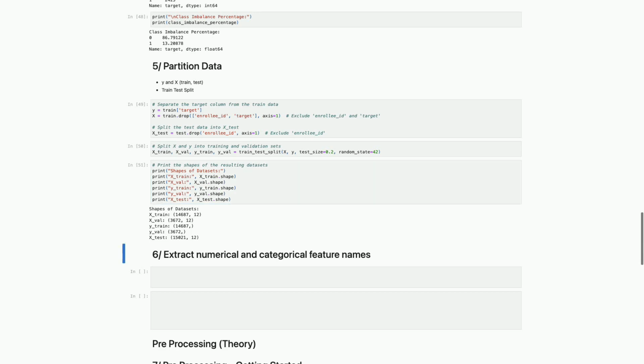In this markdown cell, we are likely going to extract the names of the numerical and categorical features in our dataset. This is an important step in data preprocessing as it allows us to apply different transformations to different types of features. For example, we may want to scale our numerical features to have zero mean and unit variance, while leaving our categorical features as one-hot encoded variables. Let's move on to the next code cell to see how we extract these feature names.